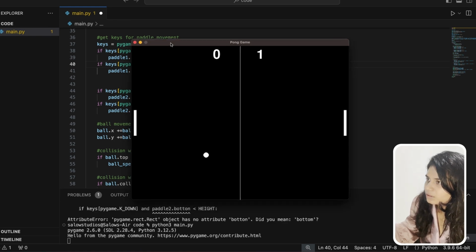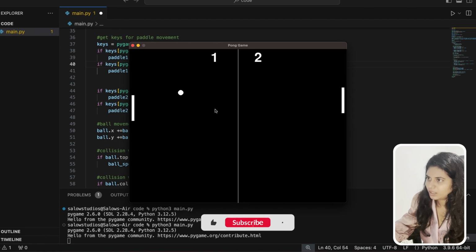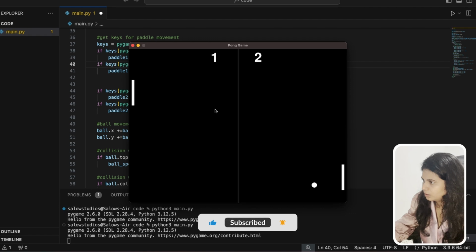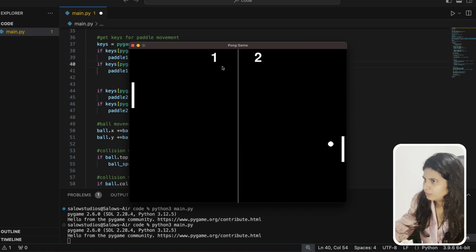Okay, so this is our Pong game. Now for player 1 and player 2, we can adjust the right paddle and the left paddle. We can see that the ball reverses whenever it hits the paddle. And we also have the scoring for player 1 and player 2. So yeah, that's it. We have created our ping pong game using Python.